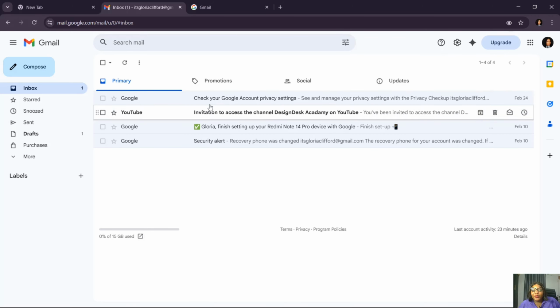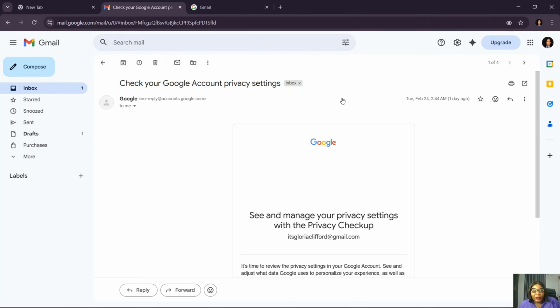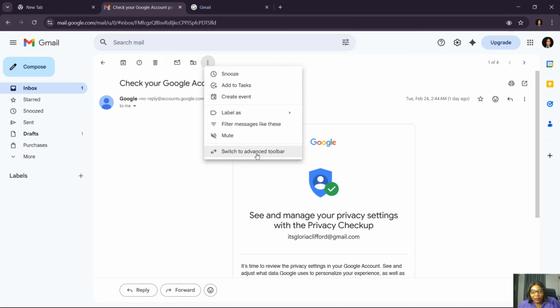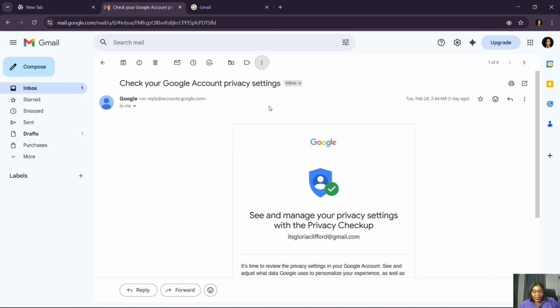Now, I'm going to be using these emails here for this teaching. So some of the toolbar functions are here too. Like this is archive, this is delete, this is mark as unread, and this is snooze. I'm going to be telling you what all this means and how you can use them. So let's go ahead and open the email. Now I'm going to make this advanced because that's how I always use mine. I always have mine on the advanced section.